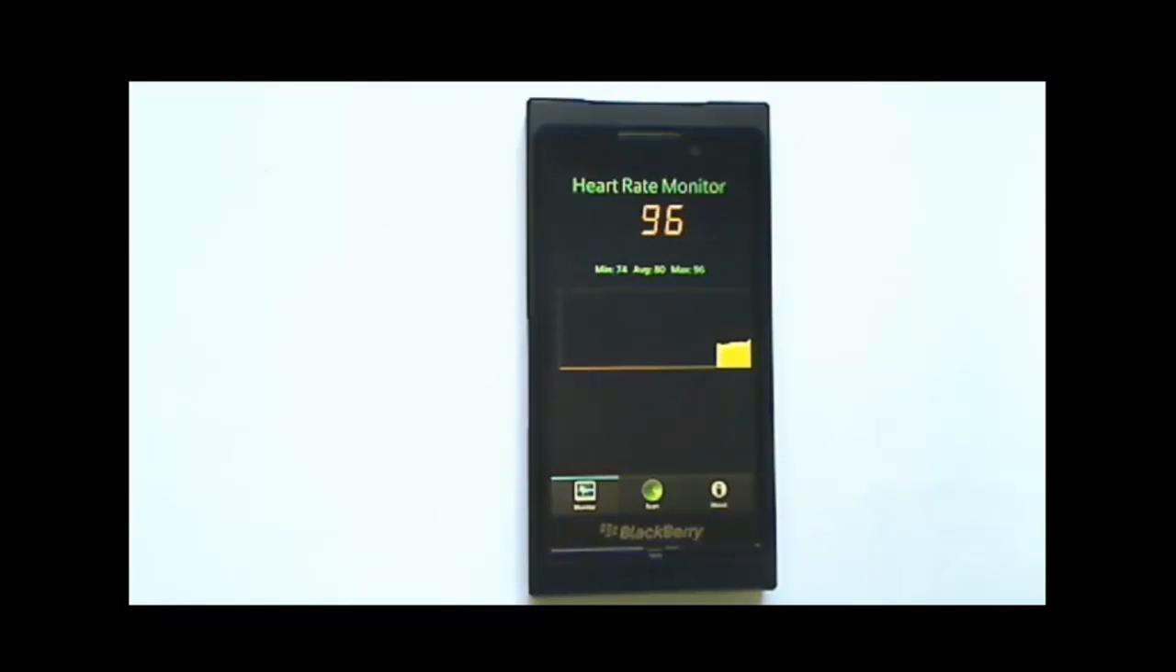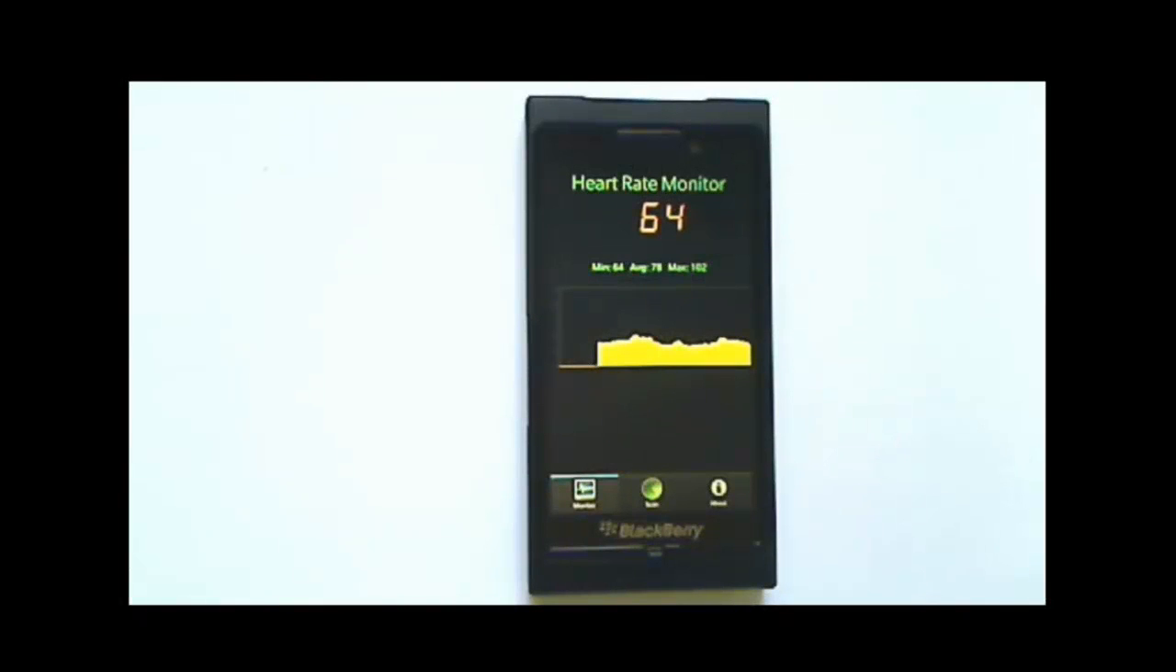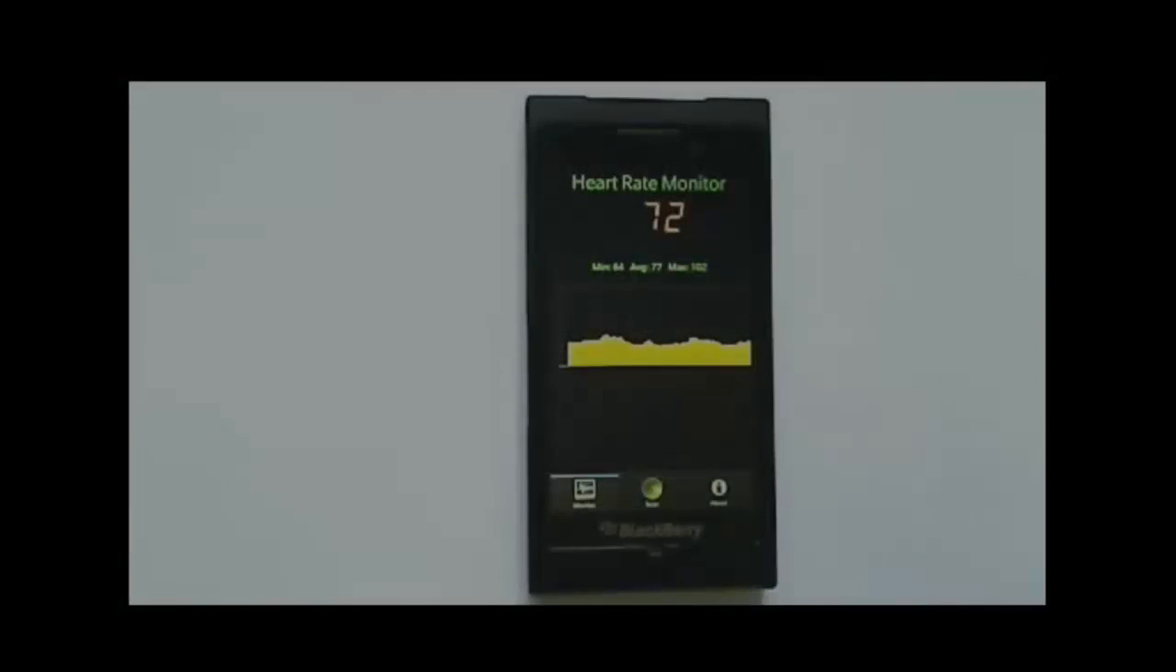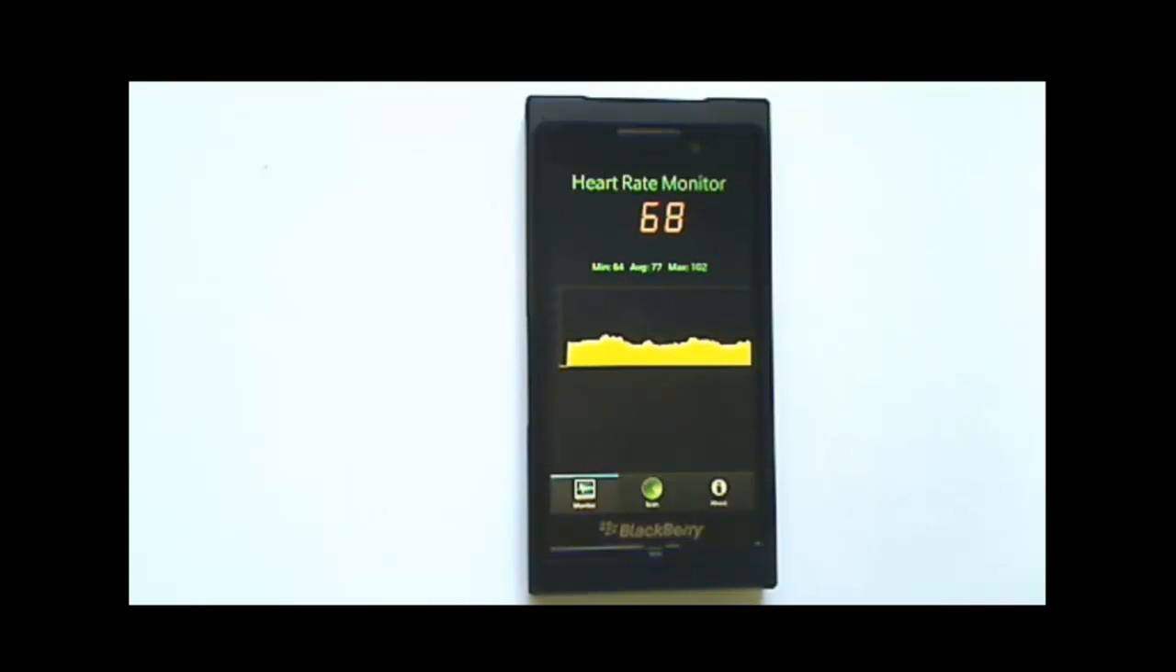Winding on in time, you can see the way the values are varying, and we're maintaining some statistics, the minimum, average and maximum values measured so far. And there we have a full graph, very nice.